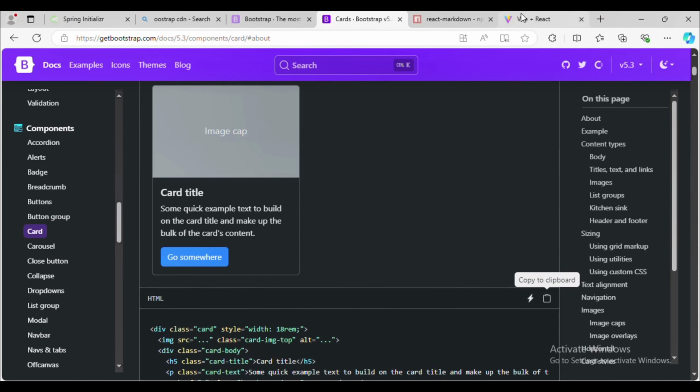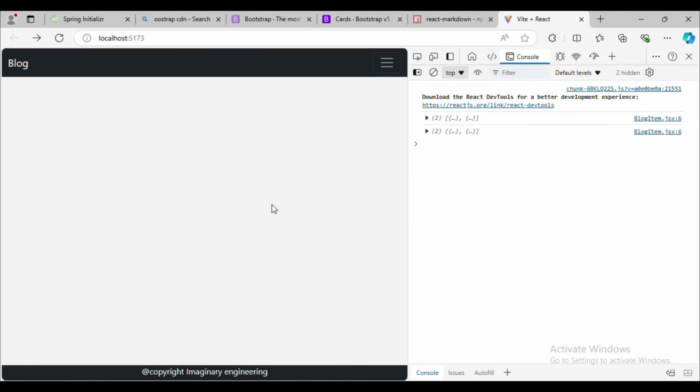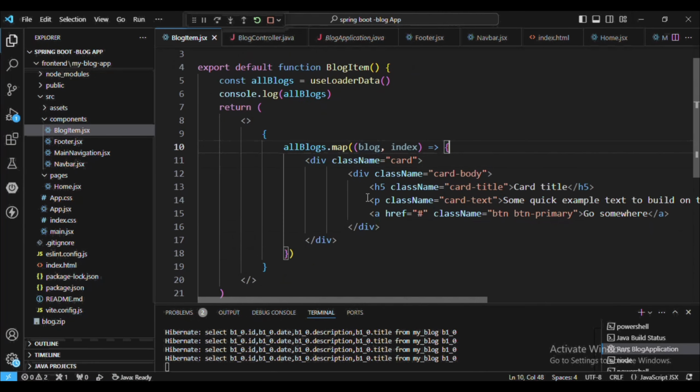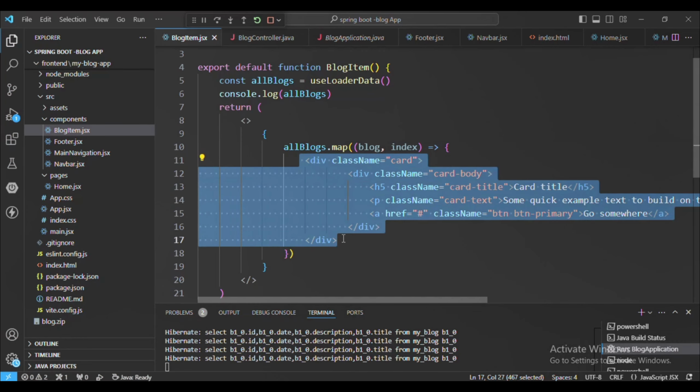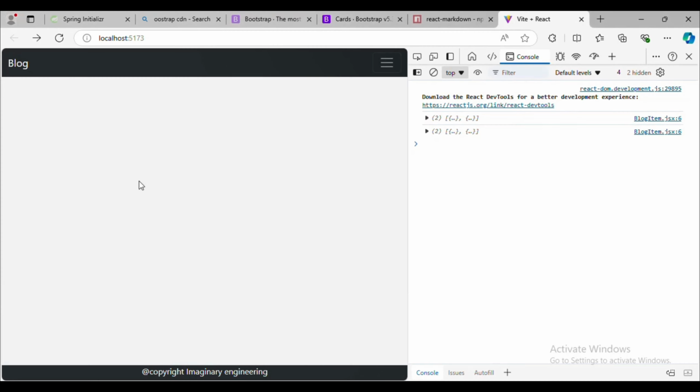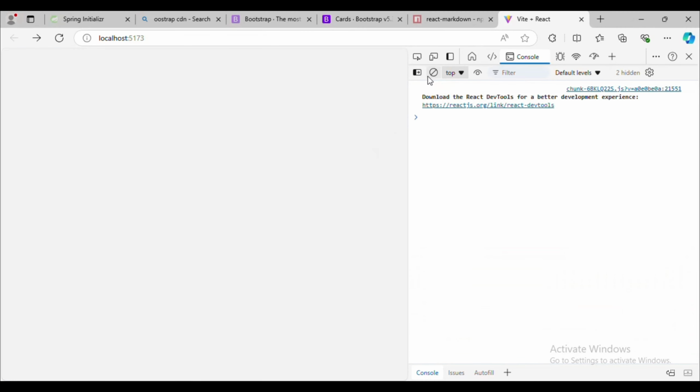Now it looks good, so let's go back, refresh the page. Here we don't see anything. Let me return this div. I will put it in parenthesis. I will put this card div in parenthesis and return it. I hope it will display. Yeah, it displays.